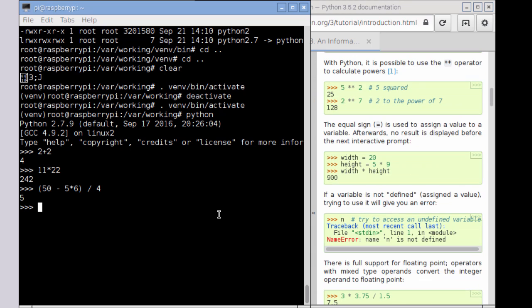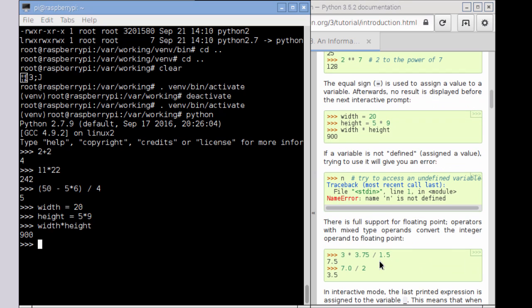Let us try with using variables. I will assign width as 20 and height as 5 into 9. So if I calculate the width into height, I should get the result as 900. So yes, I'm getting the exact result. So this is working with variables and numbers.